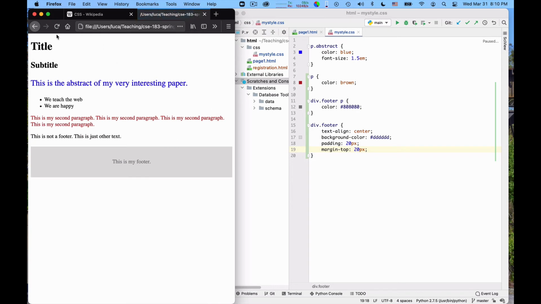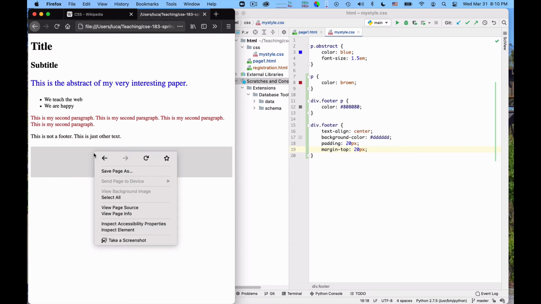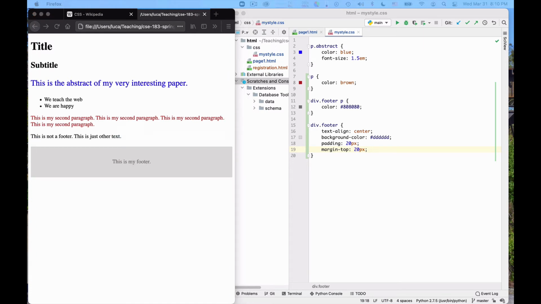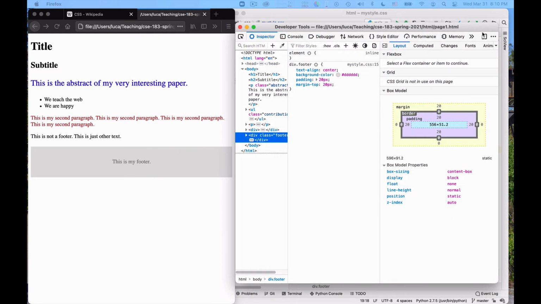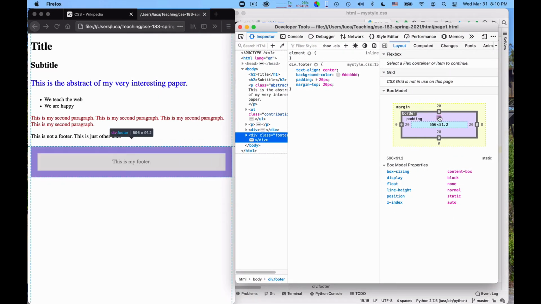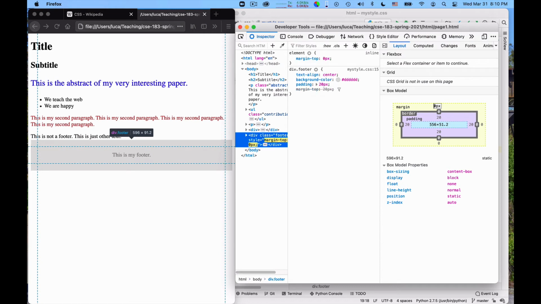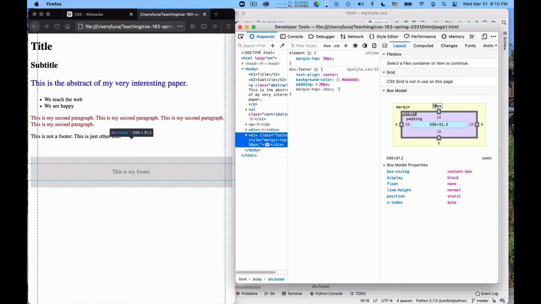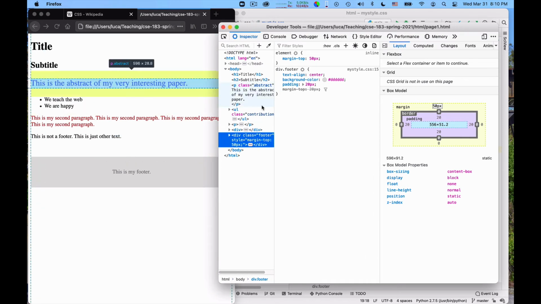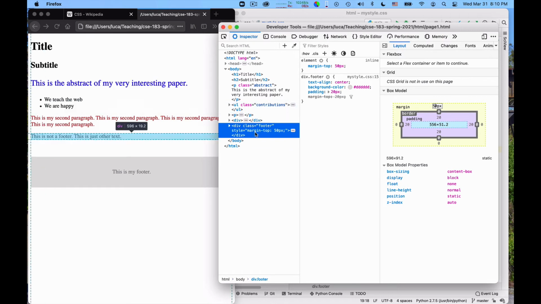Okay. One way to decide how many pixels you want, by the way, is to inspect the element. And if you do so, it tells you exactly what the margins are, and I think you can change them. So instead of 20 pixels, you want to see how it looks. So if you had 50 pixels, that's how it would look. And so you can quite easily see the structure of the page.